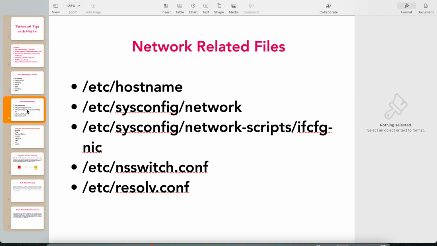It says network related files on the system, so we will do the practicals here as well. The first file we have here, guys, is /etc/hosts.